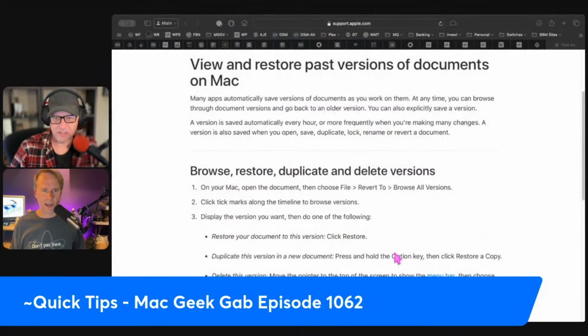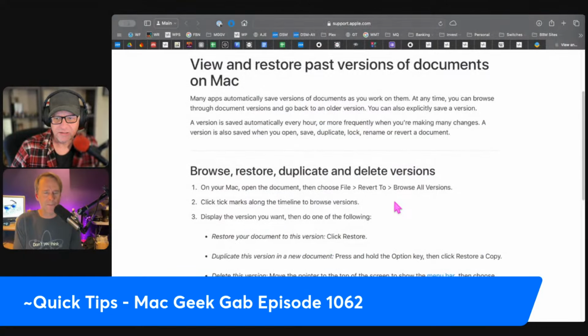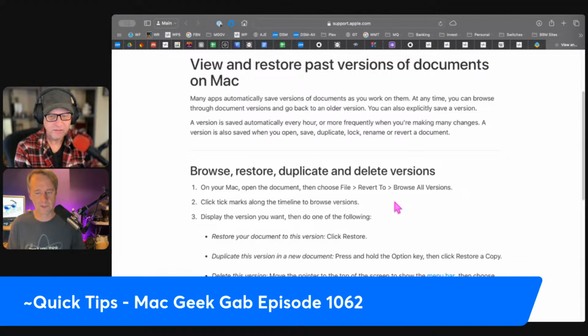The support article that I have here, Time Machine. No, it says many apps automatically save versions of documents as you work on them. At any time, you can browse through document versions and go back to an older version. You can also explicitly save a version. And then it continues, actually. It says a version is saved automatically every hour or more frequently when you're making many changes. A version is also saved when you open, save, duplicate, lock, rename, or revert a document. So, no, I don't.